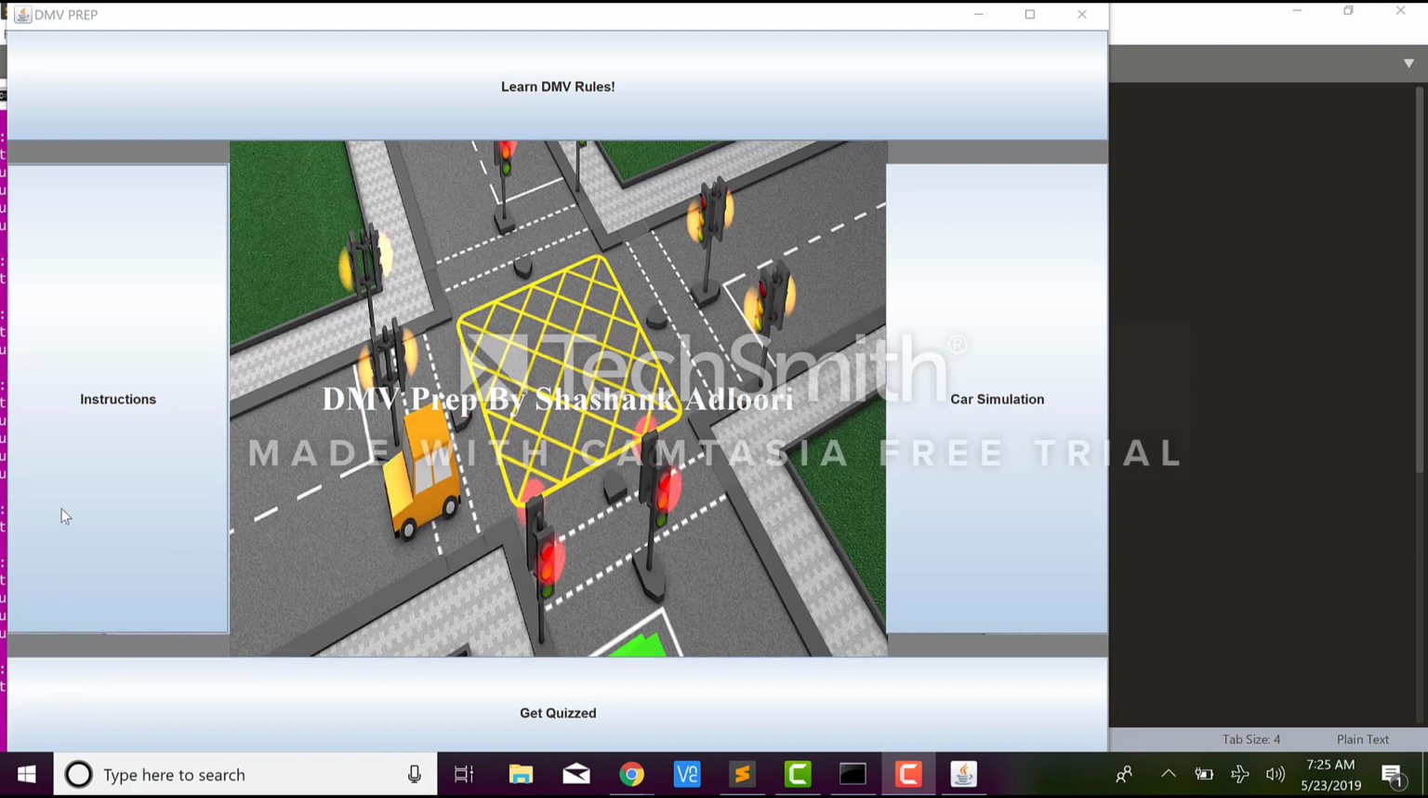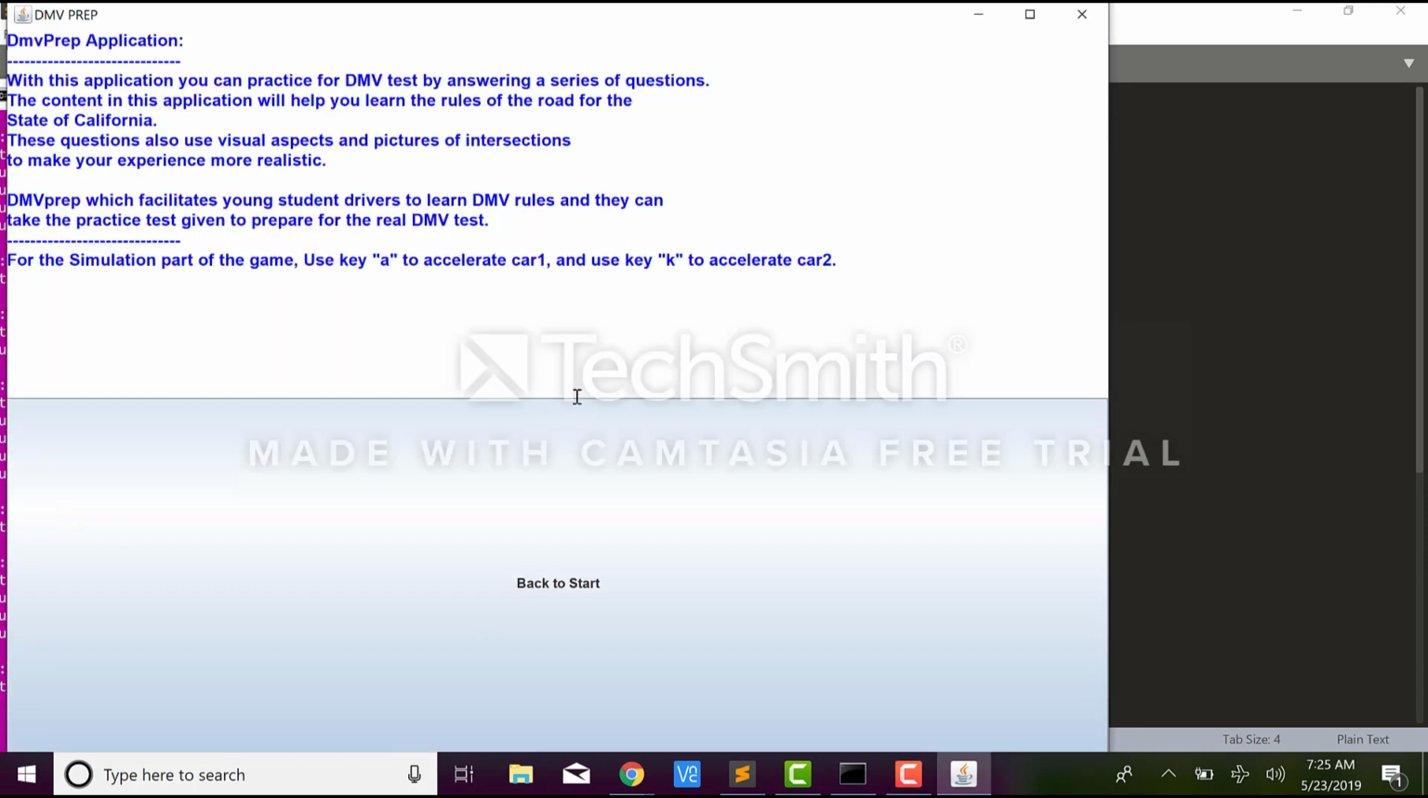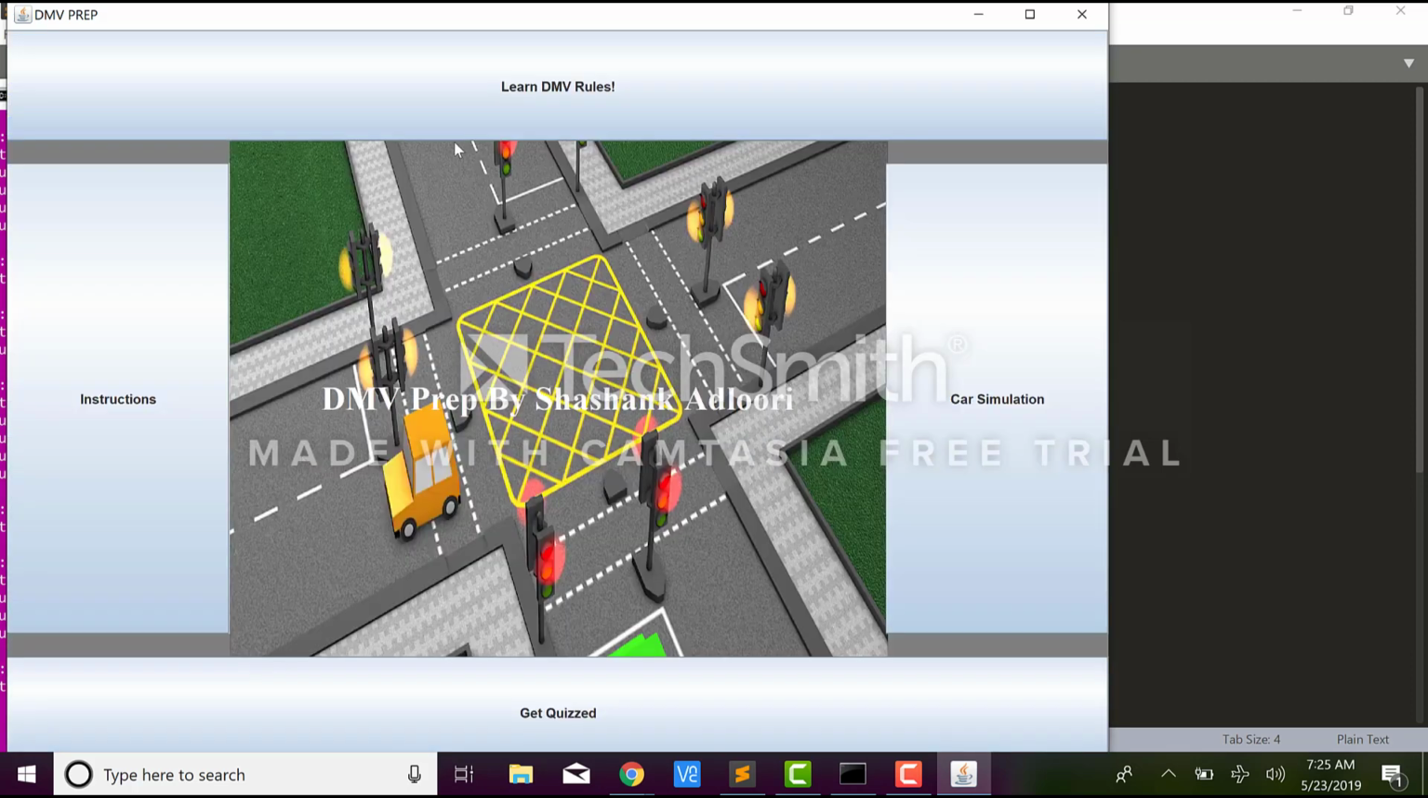If I click the instructions button, it will take me to a panel with a JTextArea and a JButton. Now the text area reads from a text file and writes onto the text area, and the back to start button uses card layout and card.show to cycle through the panels. This will take me back to the start panel.